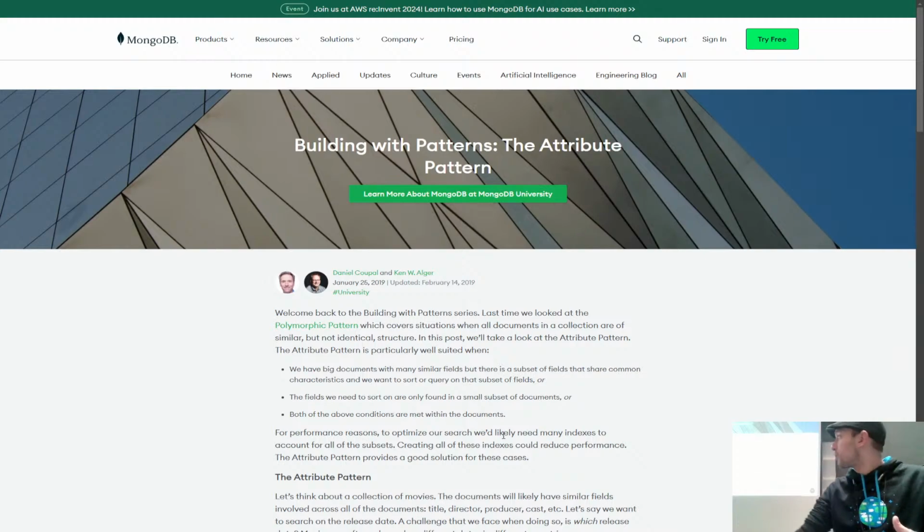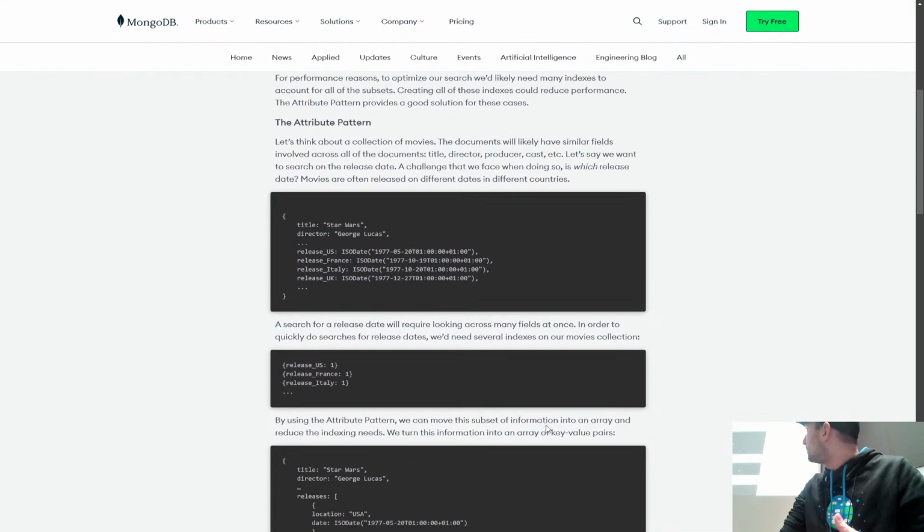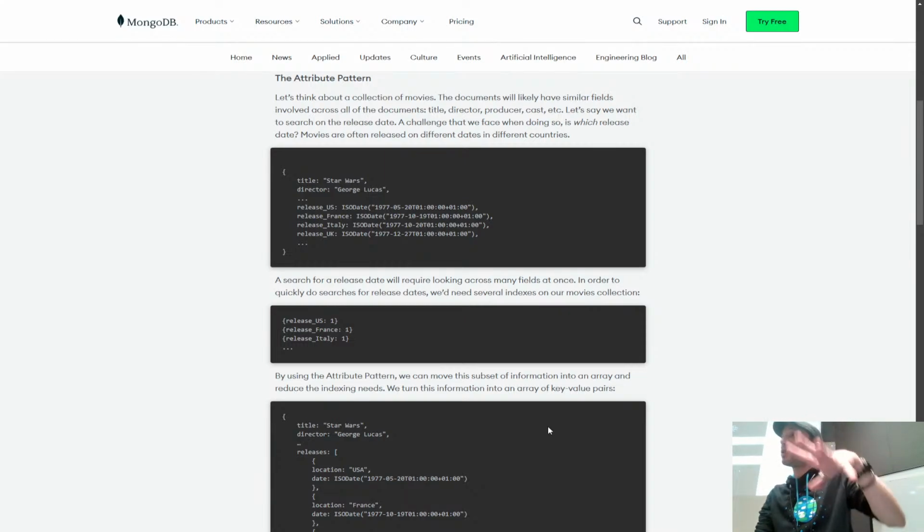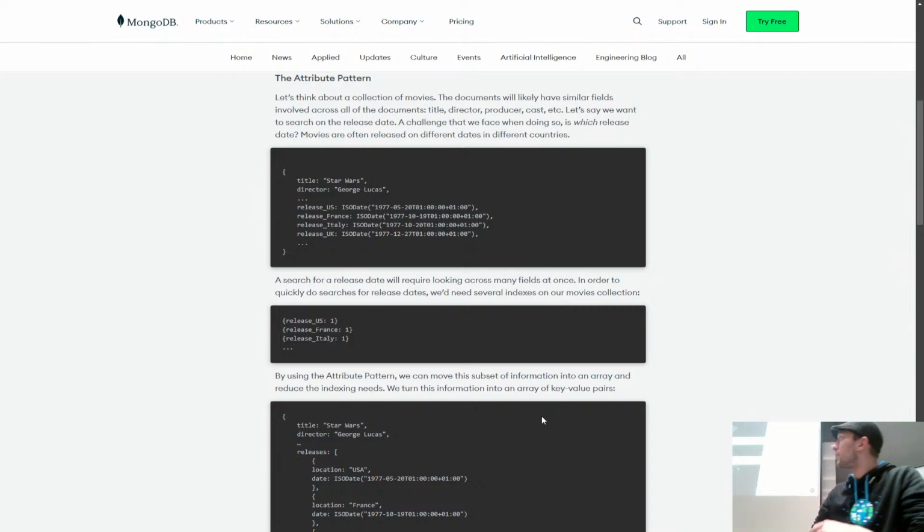But the attribute pattern is basically a way to, this is all about how to structure your data in a way that is sensible and easy to use and performs well in MongoDB. That's what these design patterns are, okay? So let's take an example of movies, right? Movies will release at different dates across the world, right? And maybe you need to track all of these release dates if you're doing a movie database.